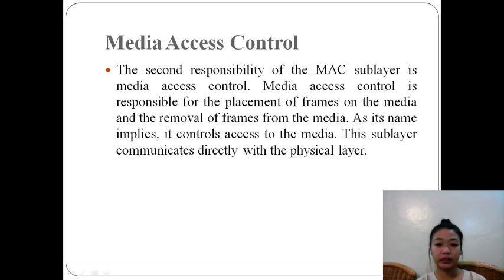For media access control, the second responsibility of the MAC sublayer is media access control. Media access control is responsible for the placement of frames on the media and the removal of frames from the media. As its name implies, it controls access to the media, and this sublayer communicates directly with the physical layer.